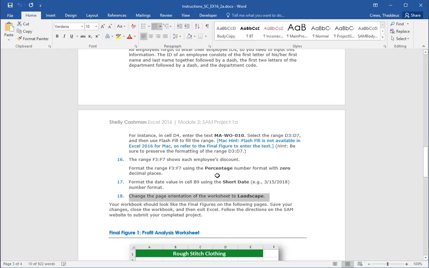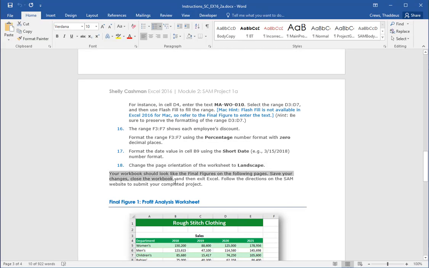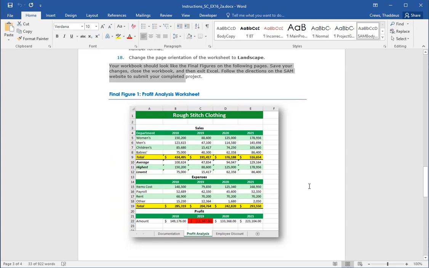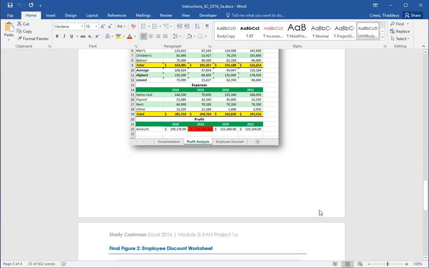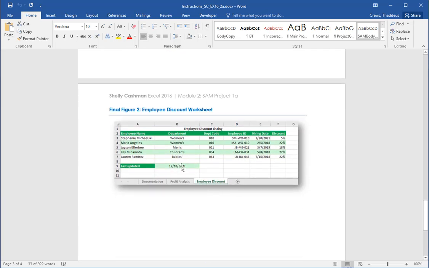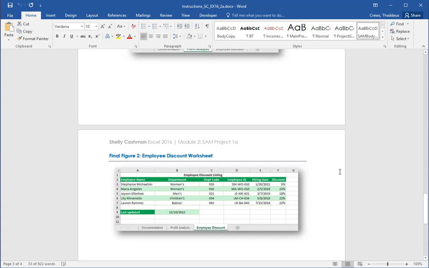Your workbook should look like the final figure, and I see the red font there for the conditional formatting, and I see the short date format there and the percentages there. The actual date values are going to be a little different because it's going to be your date there. That's fine, but I see month, day, year. So that all looks great. So I think we're ready.